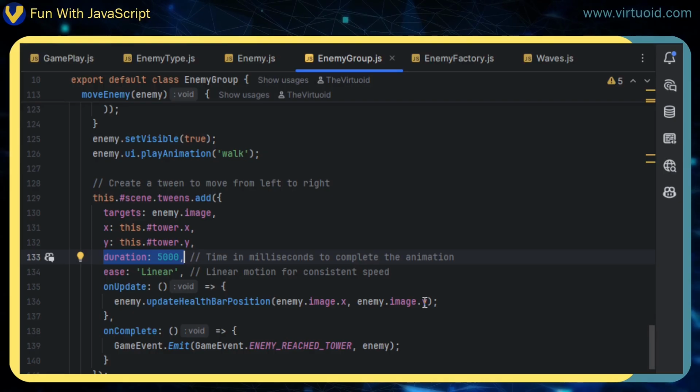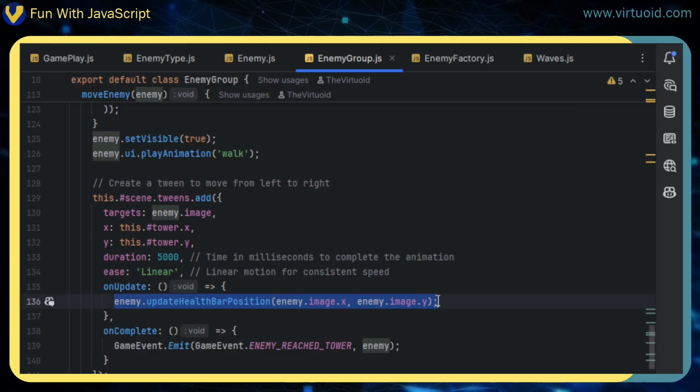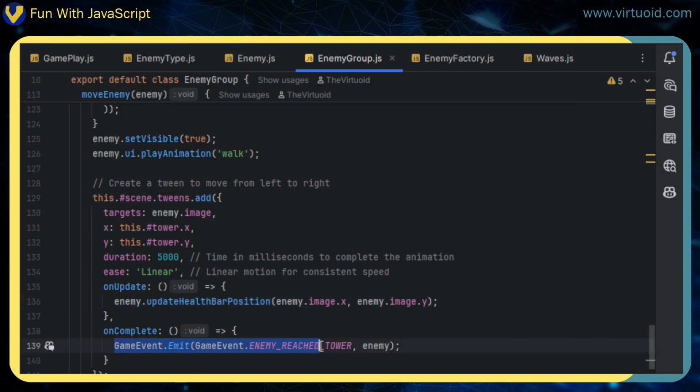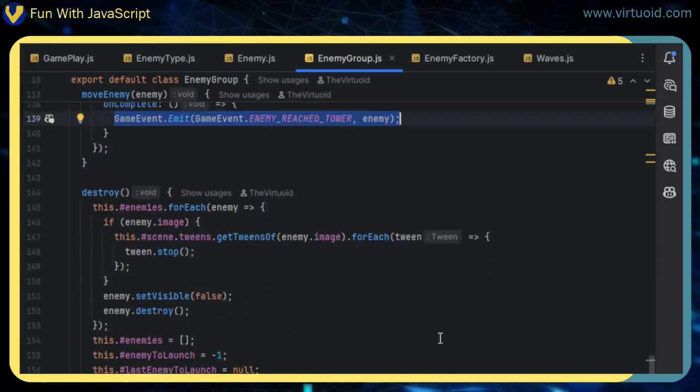That'd be one of the things that we'll update later on, but it doesn't take into account the speed of a particular enemy. So this is where we'll change it if we had to add an enemy. If there is any kind of update, especially if there is some sort of damage to it, then I update the health bar. If it is complete, then I emit the enemy reaches tower, because if it does get completed, that means the enemy has reached the particular tower.